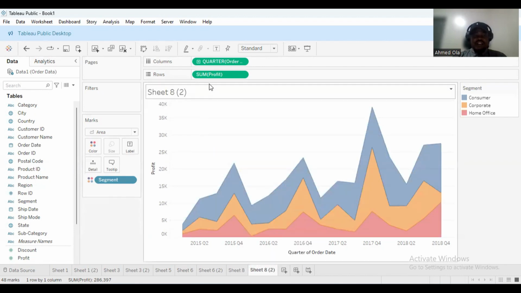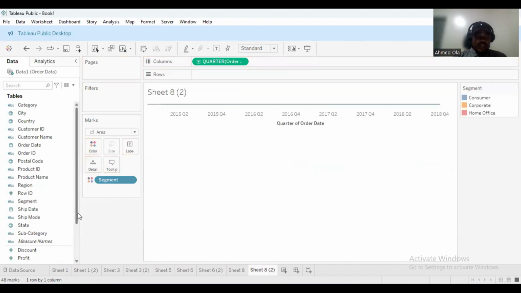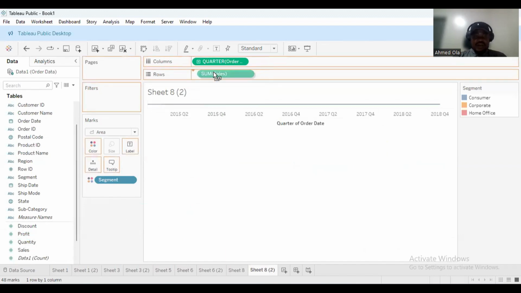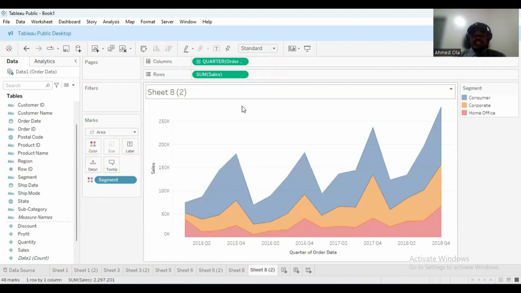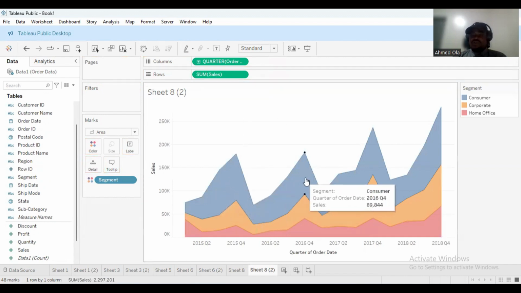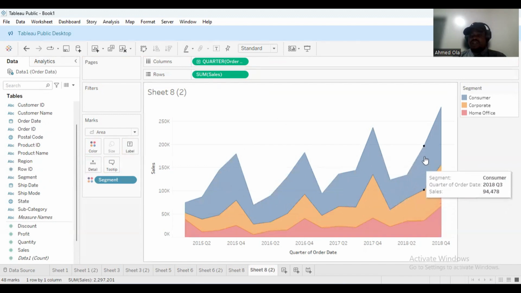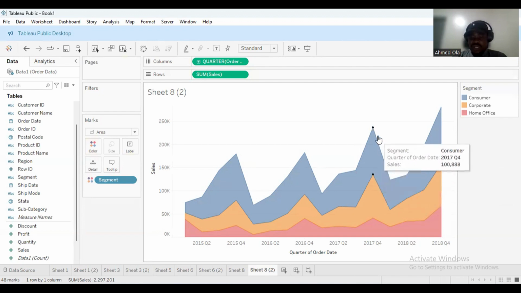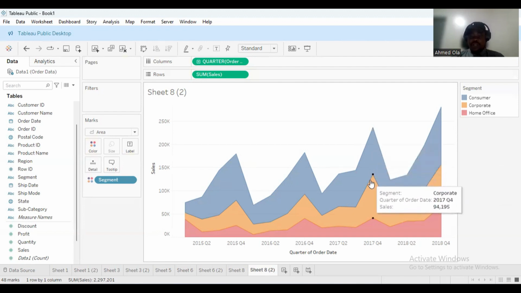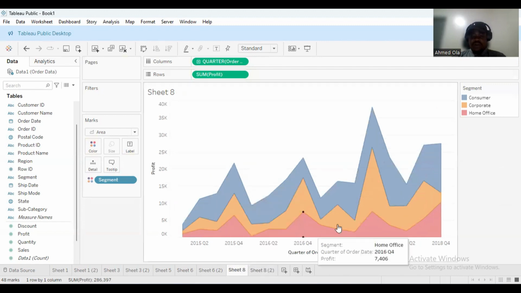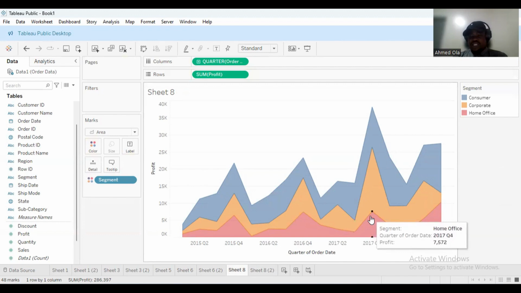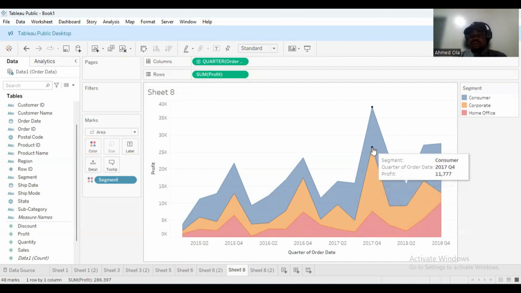So this time around, instead of having my profits now, I'm going to drag my sales inside. So you can see now, consumer is always the one giving us the highest sales revenue, except for maybe during this period where it's almost the same as corporates. But look at it in terms of profits now. It's kind of different. So what you can see here is that every Q4, the majority of our profit comes from corporates.